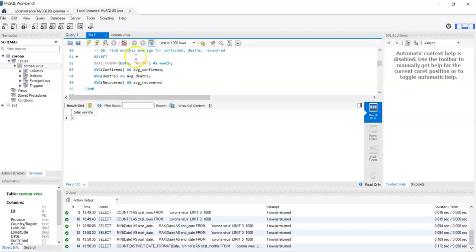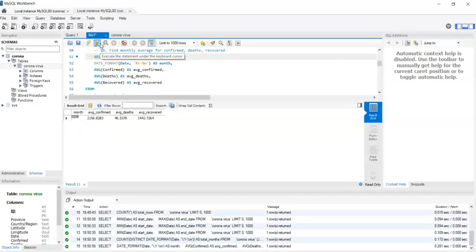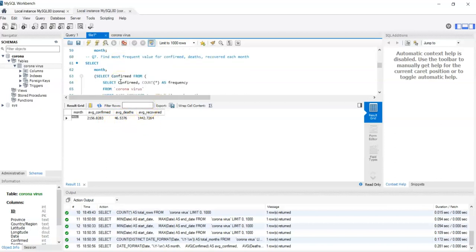Now we will find the monthly average for confirmed, death, or recovered rates. As we can see, the monthly is null. Average confirmed is 2156.8283 and average death is 46.5376. Average recovered is 144273. Then we'll move on to the next.